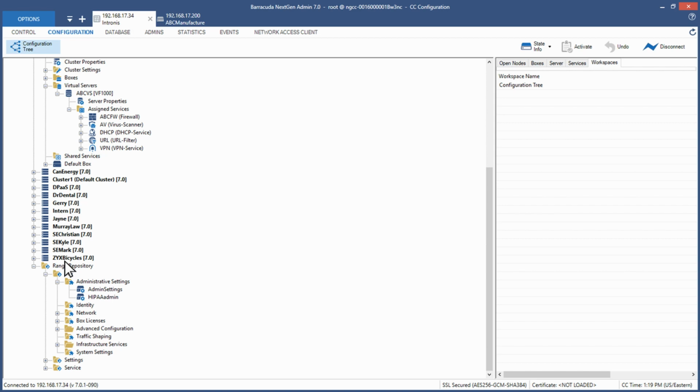So with a traditional firewall, that would mean you're logging into the firewall, changing the password, logging into the next one, and changing its password, and so on and so forth. Not necessarily difficult work, but very time-consuming. With the firewall managed by Control Center, doing this is significantly easier.